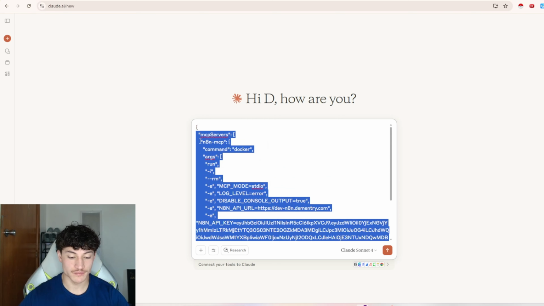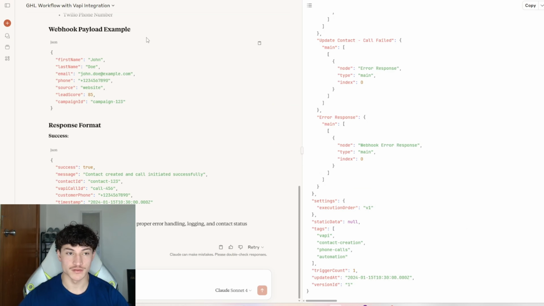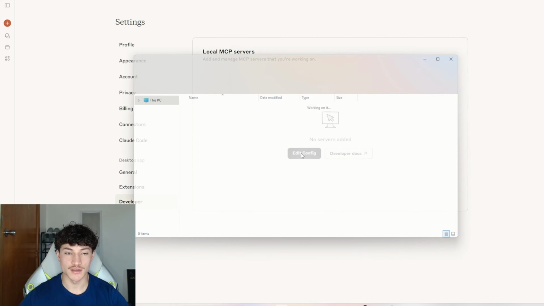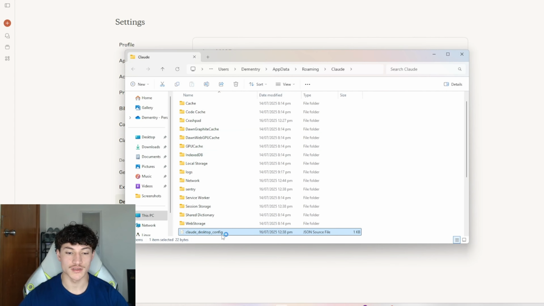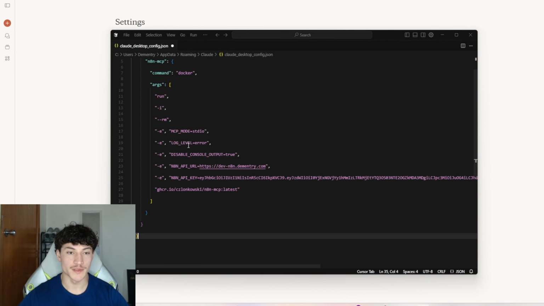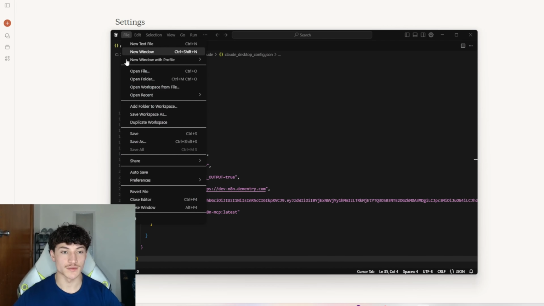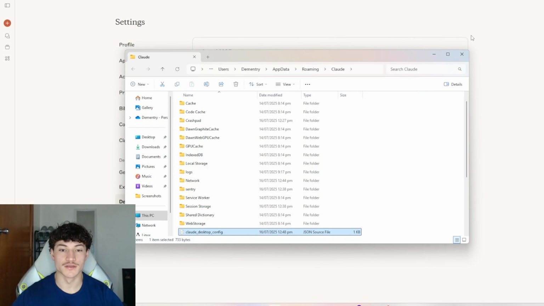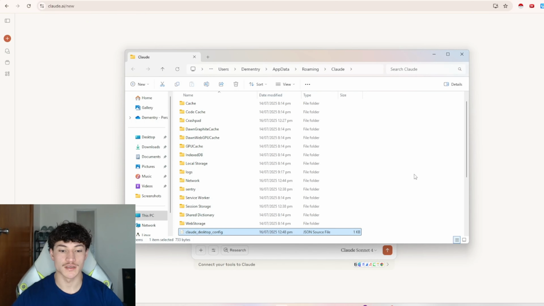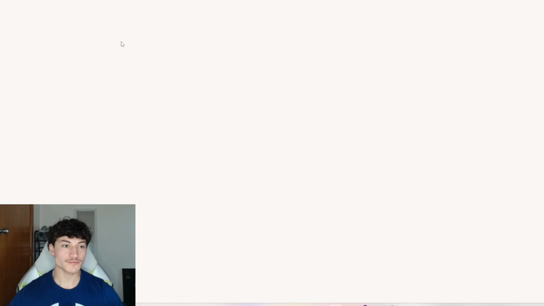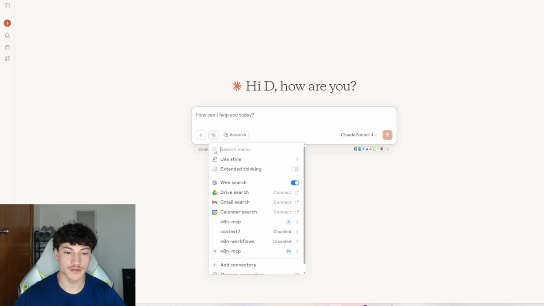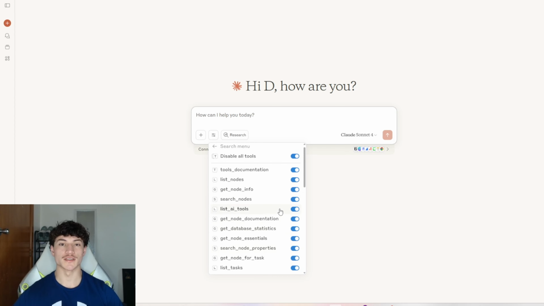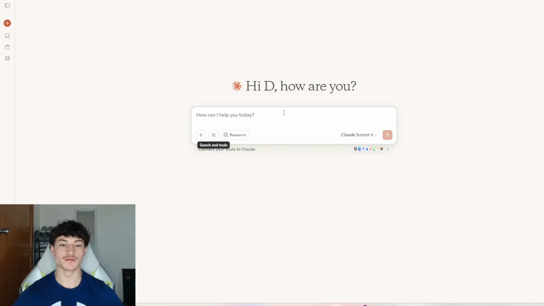Then what you'll do is copy this, come back to Claude, go file, settings, developer, edit configuration, click on Claude desktop config, and then you paste that in and save that, or I would click Control S, but you can just press it manually. Once that's saved, close it, go file, exit, then open up Claude again. If we click on this, we'll see that the N8N MCP has 39 tools now. This just allows Claude to actually have access to your N8N instance.